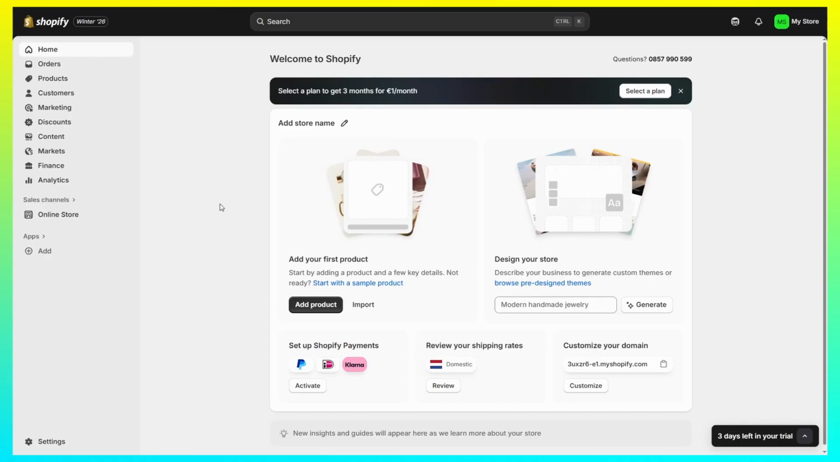In this video we'll show you step by step how to add Mollie as your payments provider in your Shopify store. Now this is obviously going to depend on your store's country. So obviously it's going to be different from one country to another, and there are some regions that just don't have Mollie in them.